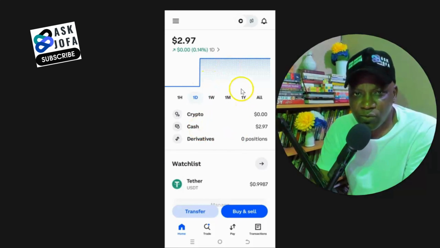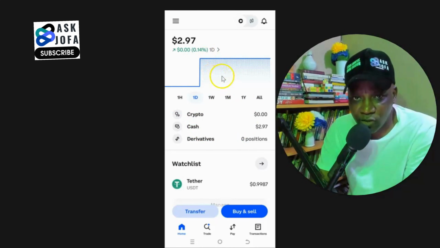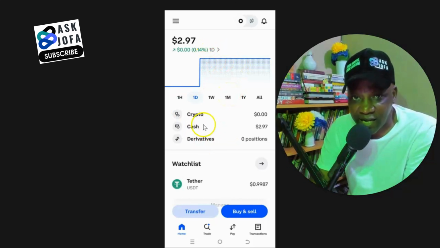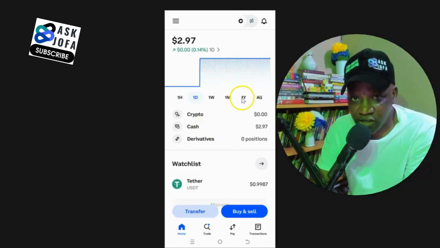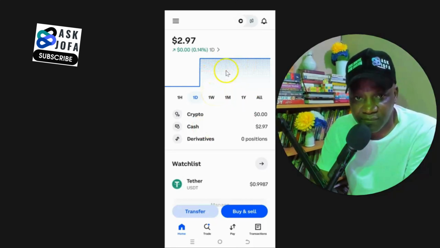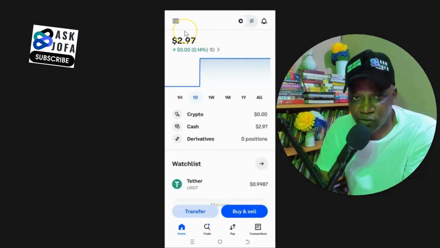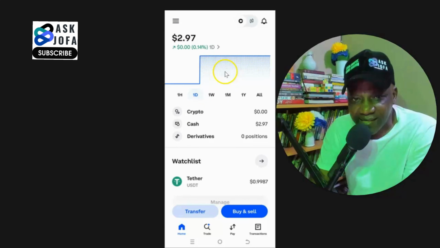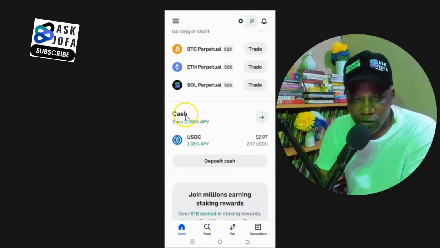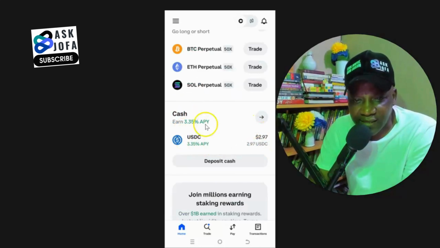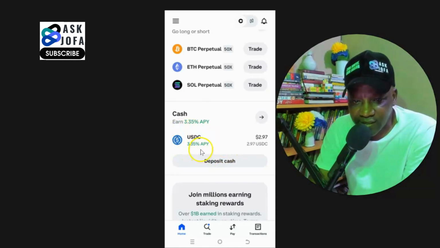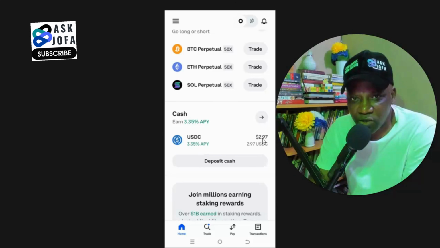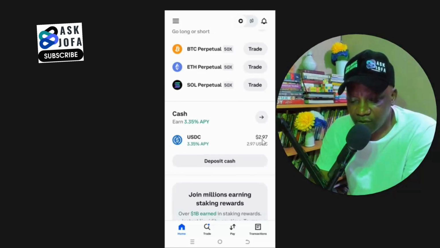I'll be showing you the simplest and fastest way to have access to your funds on Coinbase and cash them out to your bank in your country, and this includes Nigeria. I'll be withdrawing this amount to my bank in Nigeria. You can see transfer. For you to know the assets you have, you scroll down, you can see cash. This is the asset I have, that is USDC of this amount. To withdraw and cash out this money to my bank account in Nigeria, I will tap here.